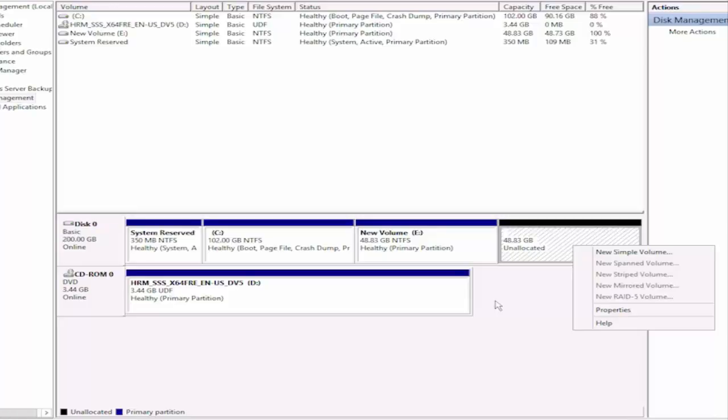Now, I'm going to tell you that there's nothing special about this spanned volume in the sense that there are no performance benefits. There's nothing special in the way that data is written to or read from this particular disk space. It's basically going to use up however much space is on one disk, and then it's just going to continue on to the next. The only reason for doing it is to allow yourself to have a larger volume than what one physical disk could hold.